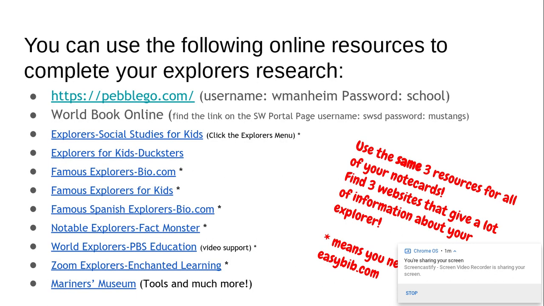Okay, the next slide shows you which online resources you can use to do your research. I want you to start with just using these. If you find that you're not getting enough information from these resources, please let your writing teacher know, and we can guide you in the direction to go to next for some other resources that you may be able to use. But check out all of these first.